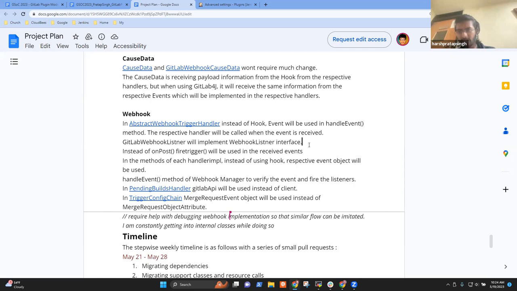And the issue that I'm facing in the webhook thing is that whenever I try to debug it, I am getting into Jenkins core classes, which I don't want to get into. So do you have any suggestions or tips for debugging the webhook thing? That's a problem for me.